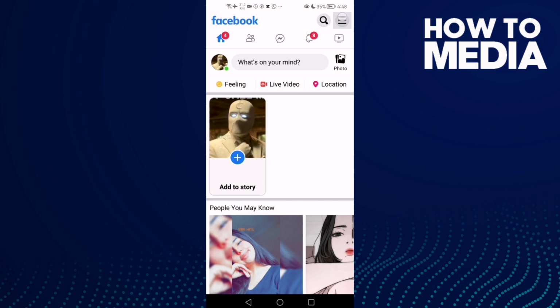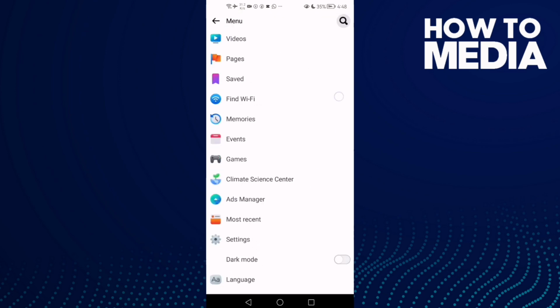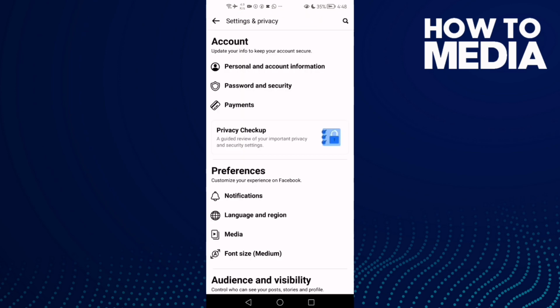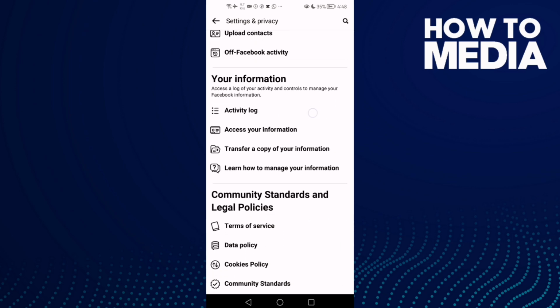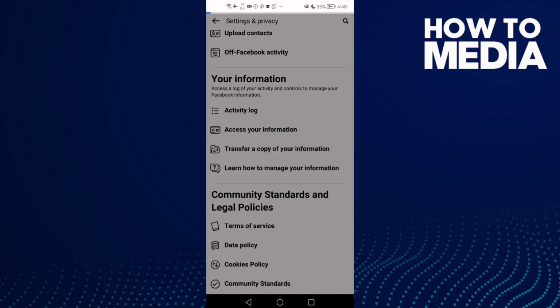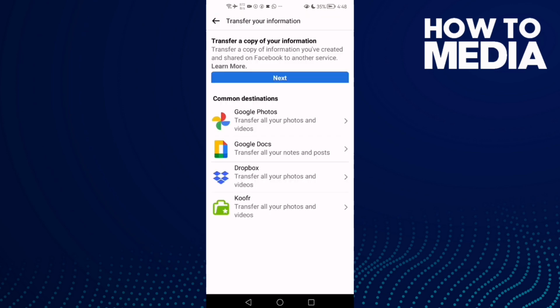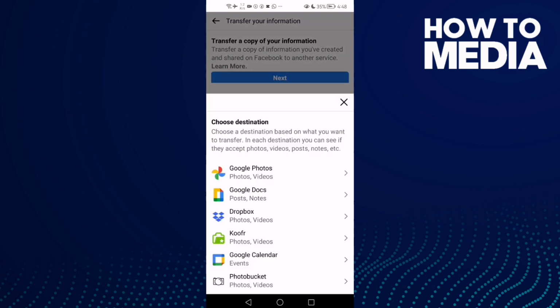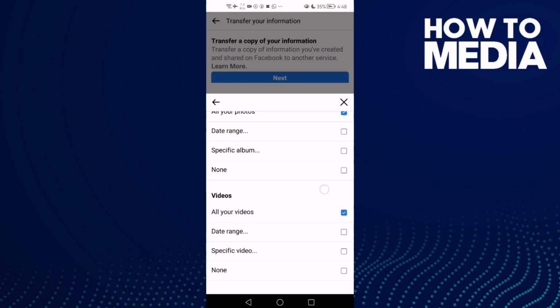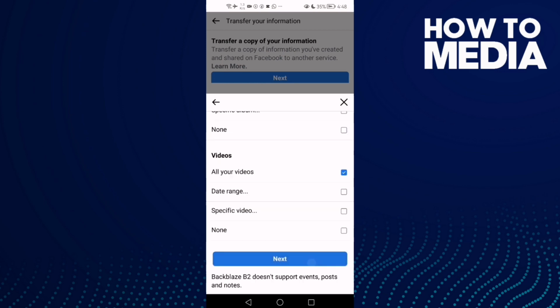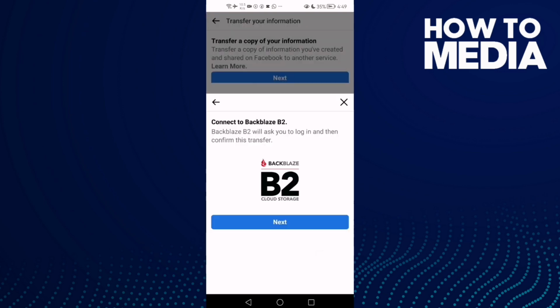Here you will find these three lines in the top corner. Click on it and go down, click settings and go down again until you find transfer a copy of your information and then click next. And here you will find this one, Backblaze B2, and now just click next and then click next again.